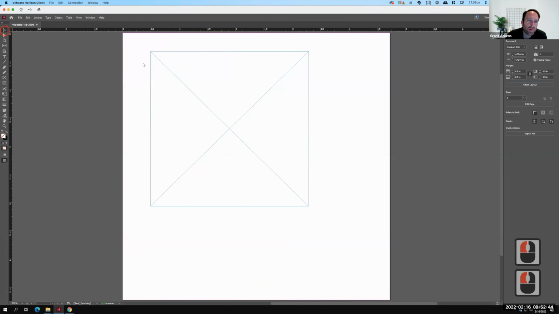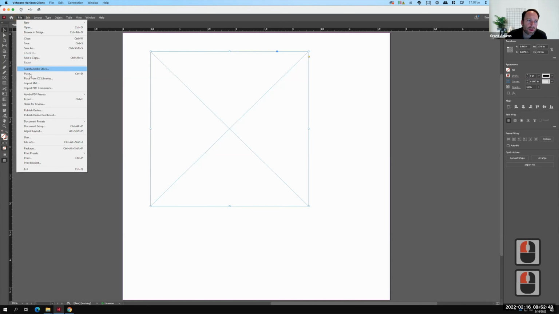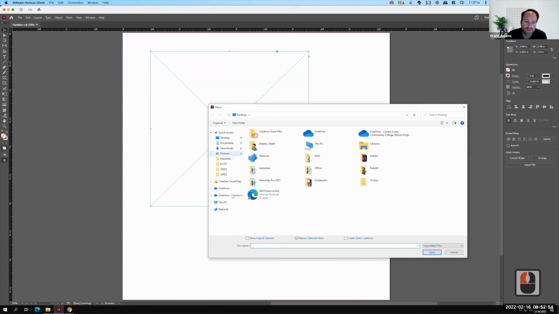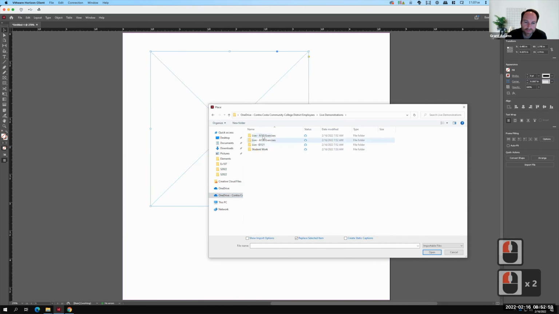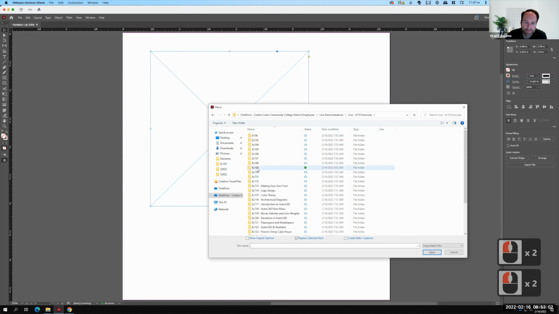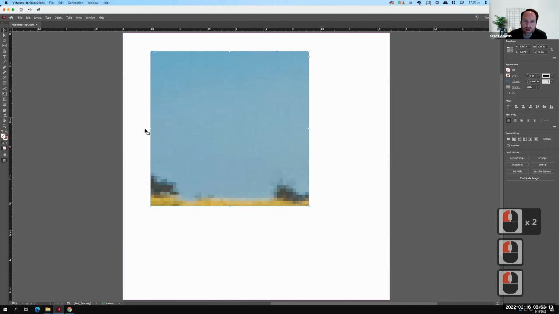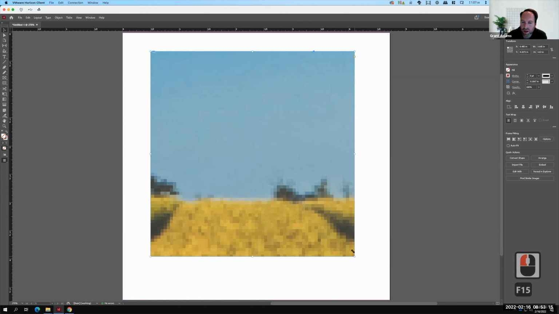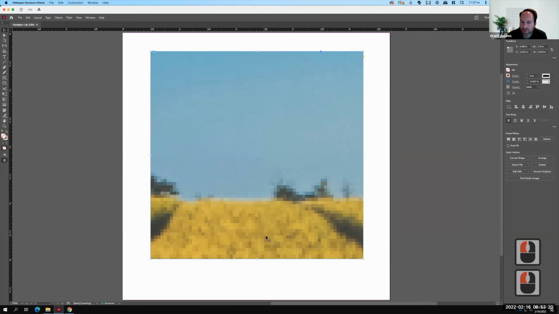If I select my frame, I'll go up to the File menu and choose Place. So File and then Place. And here I'm going to go find that file that I just saved. So we'll go into my folder for today. There it is. And I'll click Open. It's then going to drop the image into my frame. If I make the frame bigger, more of the image shows up. If I make the frame smaller, less of the image shows up. Obviously, I'm not getting the whole image in my frame right now.